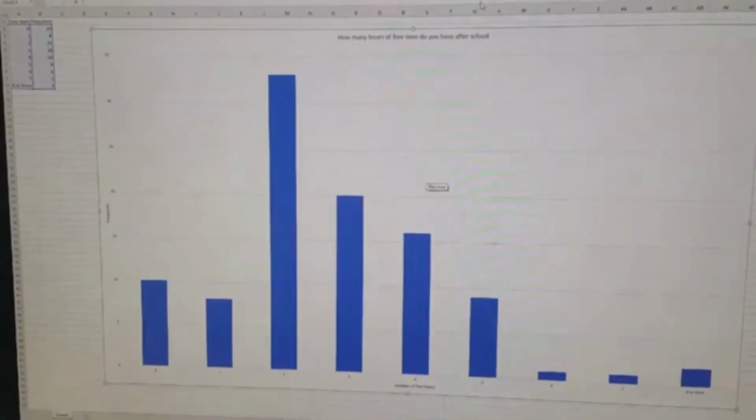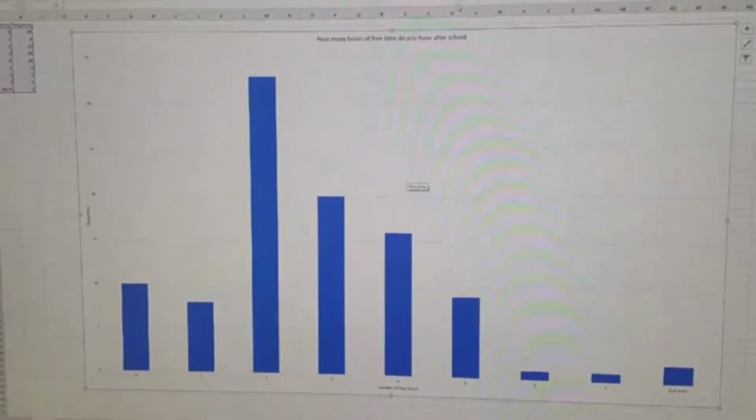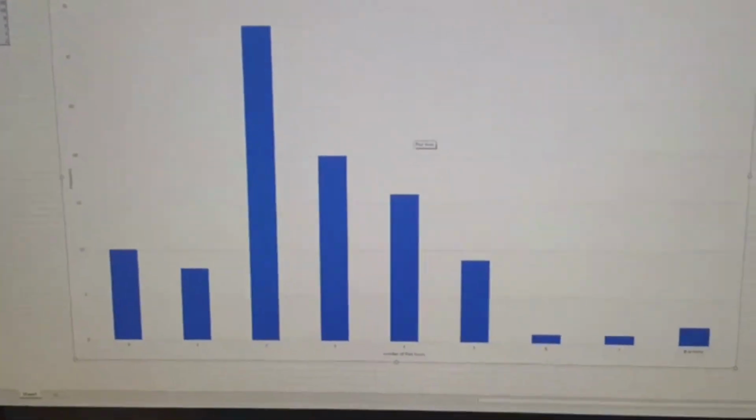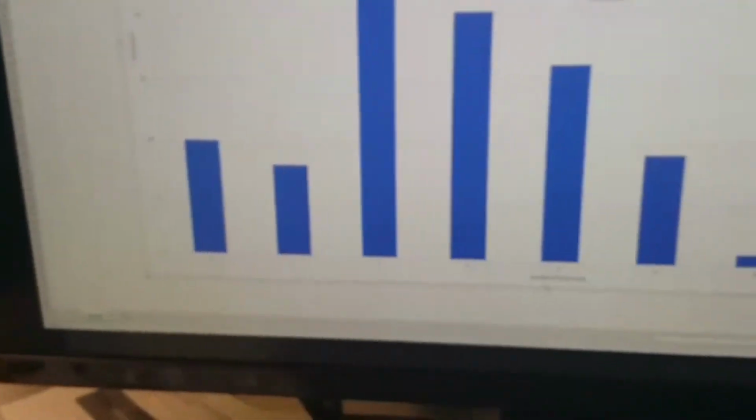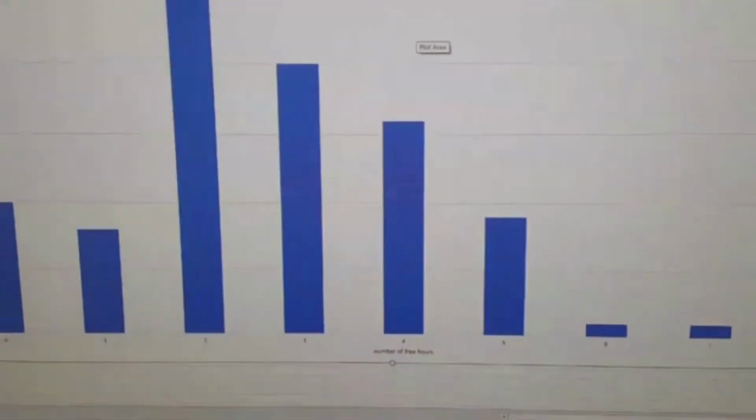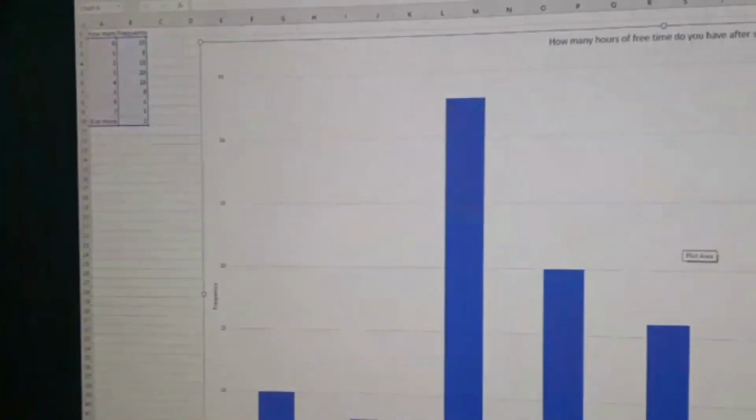So this is the graphical representation of our data. Our question was, how many hours of free time do you have after school? Here you can see the frequency goes from 0 all the way to 35, and then the number of hours one has free goes from 0 to 8 or more. There's the data used to create it.